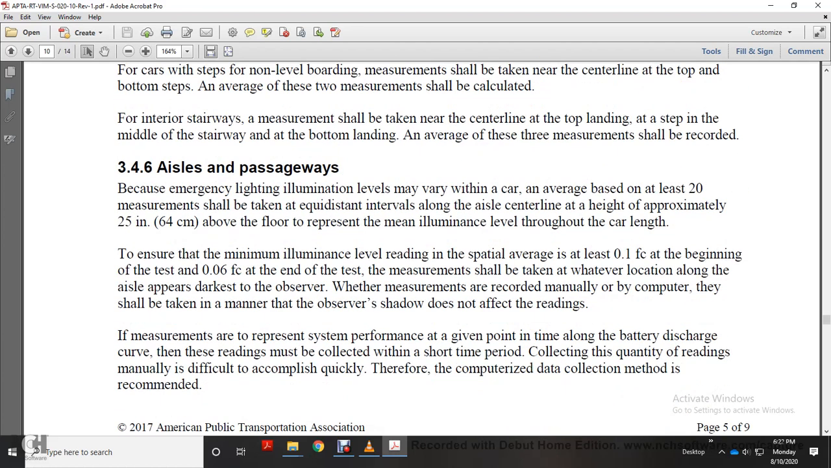Alright, 3.4.6 Aisle way. Because of the emergency light illuminating levels may vary within the car, the average basis of at least 20 measurements should be taken and considered as equidistant layering rows at aisle center height of approximately 25 inches above the floor to represent the mean luminous level from the car length. Minimum luminous level: the reading is a spatial average of at least 1/10 of a foot candle at the beginning of the test and 1/600th of a foot candle at the end of the test.